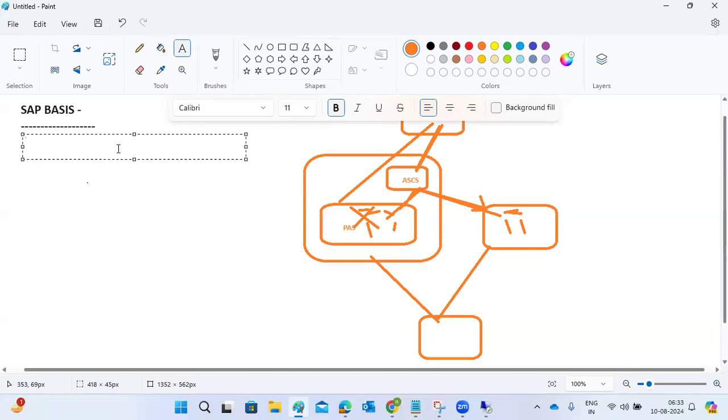Are there any specific classes on work processes? All the work processes, yes. Any specific dialog work process? All the work processes are there. We are discussing the work process administration only. Each and everything, we are in the work process administration only.